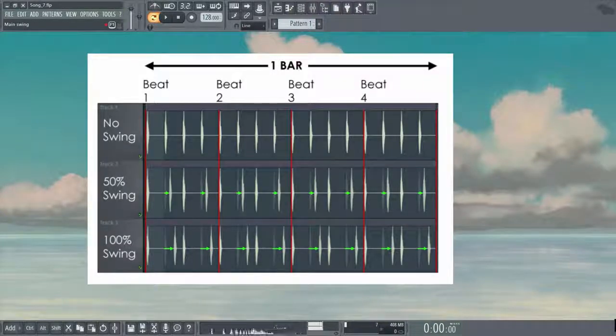So this adds a swing rhythm by varying differences between odd and even step lengths, and I'll include a picture from the manual to give you an idea visually of what's actually happening here.